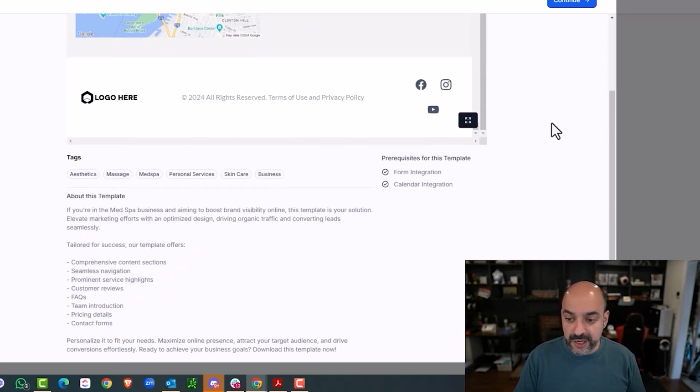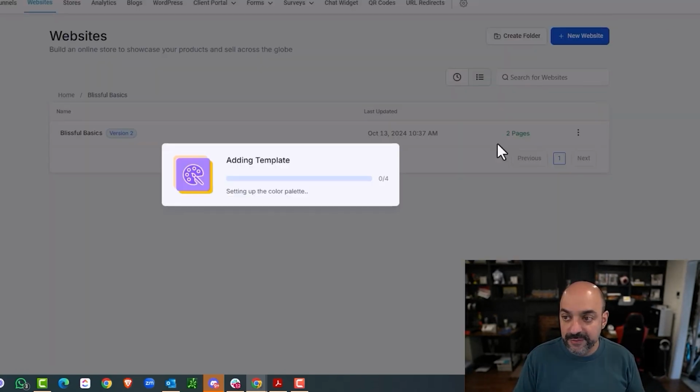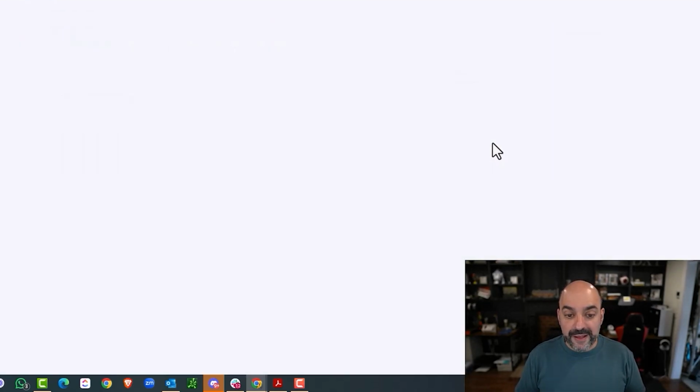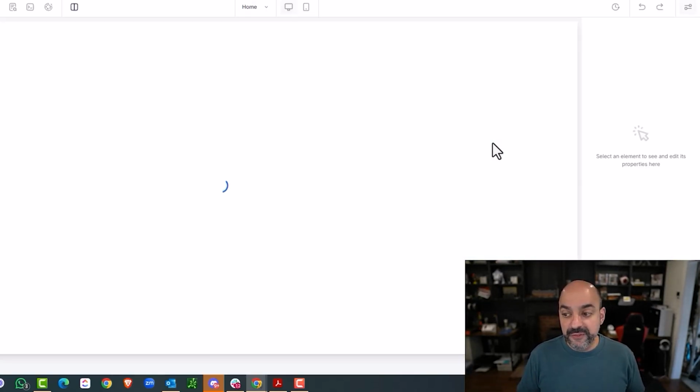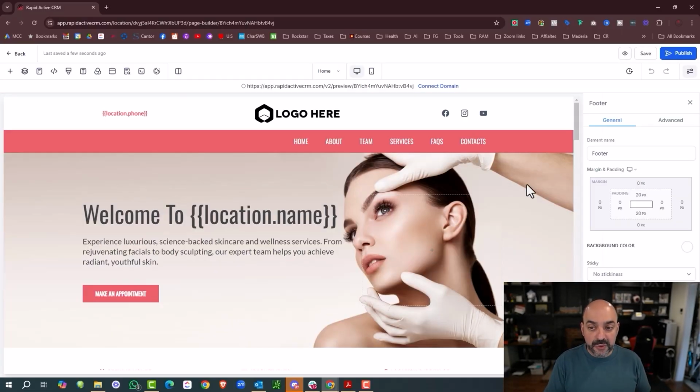What I'm going to do is come over here and hit continue. It's going to go ahead and add the template. What's really cool about this is it's already going to have a pre-built design. And guess what? Now that you understand sections, templates, areas, and customization, if you want to change the color, what do you do? Go to the global menu, right?